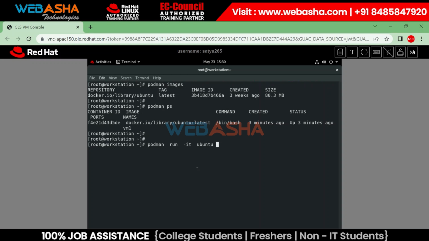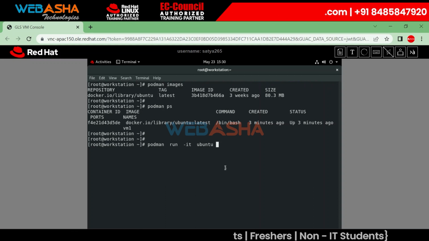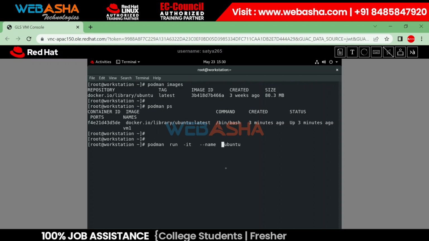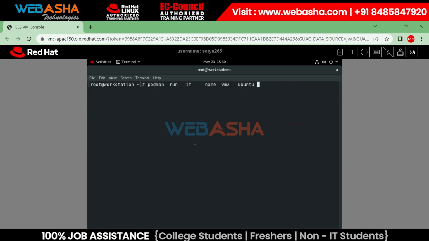So again, if you don't mention the D option, it means it will create a container for you and automatically switch inside the container. Earlier, we first created a container and then ran commands like podman exec. Now, if I don't mention the D option and create a container with --name VM2, it means I'm creating a container named VM2 without the D option, so it automatically creates the container and then switches inside it. If you notice now, we are in the container.